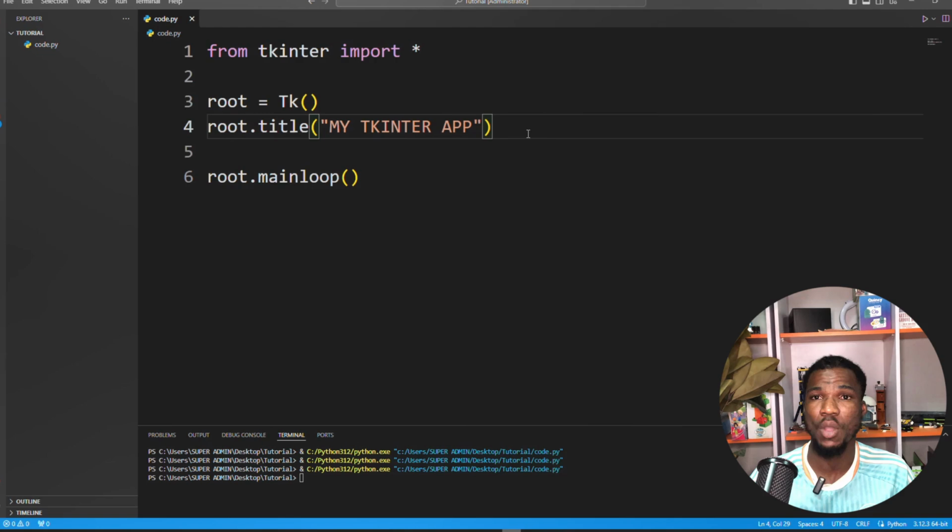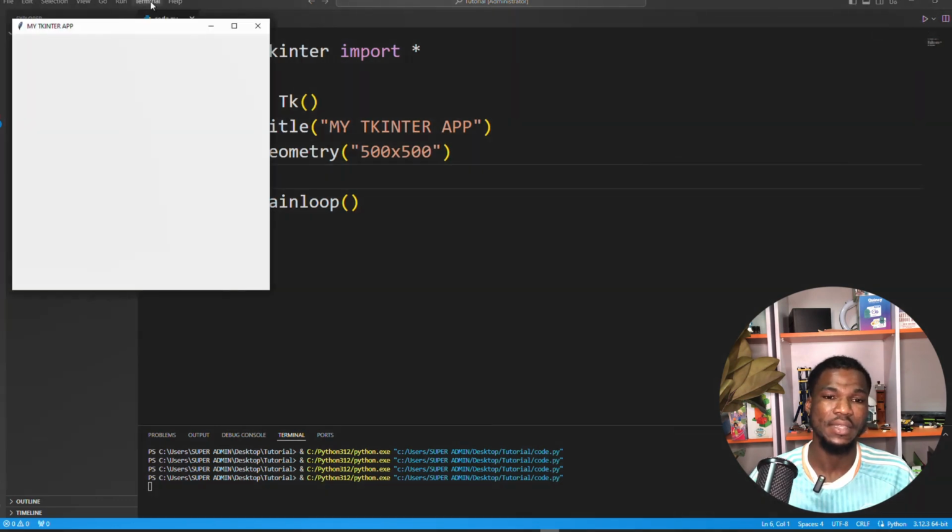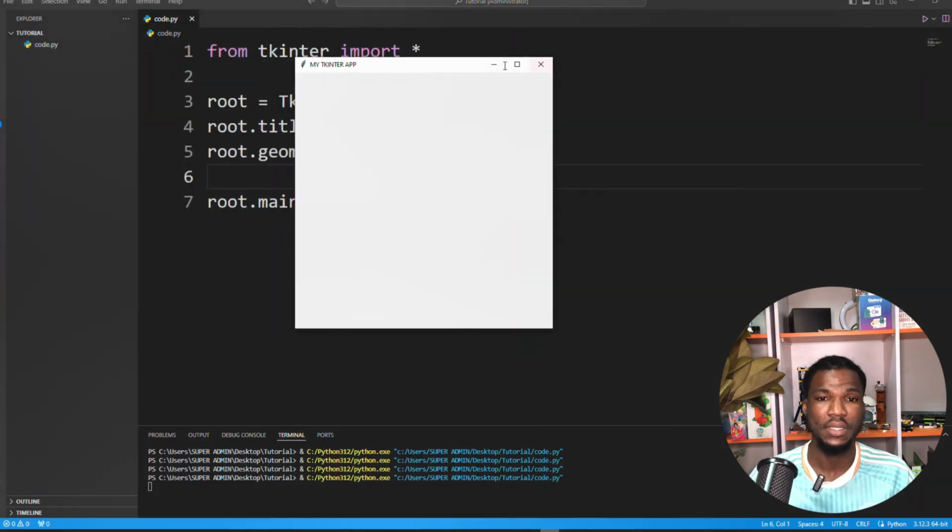Now you realize that whenever we launch it, our window looks very small, so we have to control the size. We want to determine how big the window should be. For this we have something called geometry. We use geometry to determine the size of the window. So I say root.geometry, and this is how it's written. I will assign it a string, in double quotes, 500 by 500, assuming I want my window size to be 500 by 500. Let me launch it and see. Now you can see the window is much bigger than it was initially.